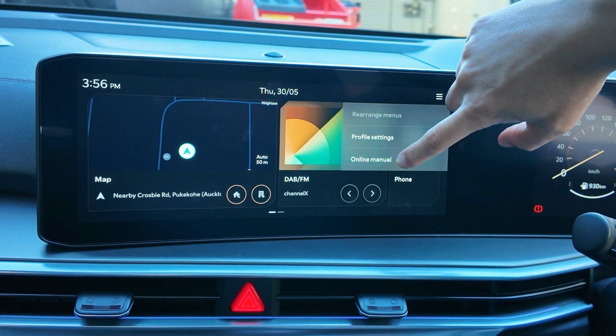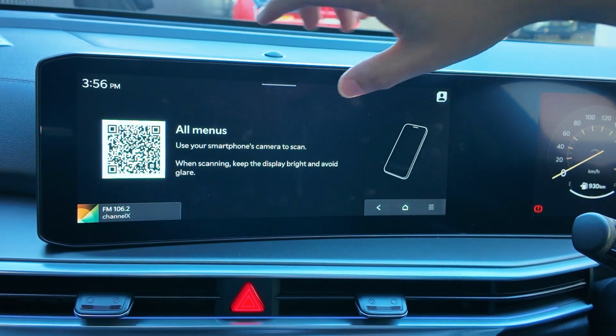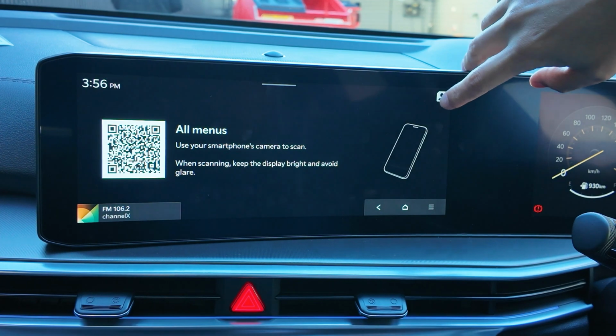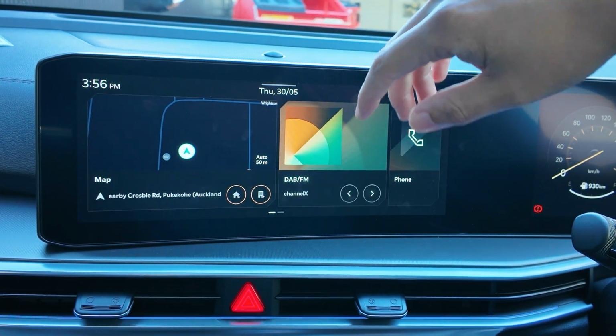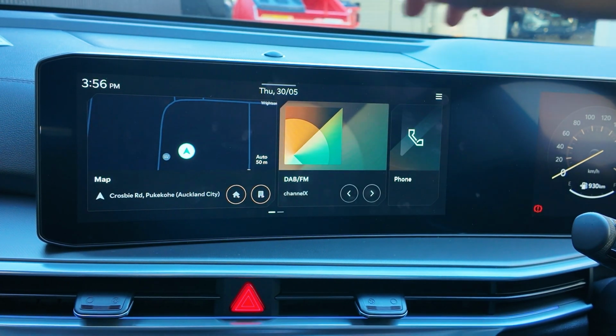Next, you can access the online menu. Click the online menu over here. You can use your phone to scan this QR code to access the online menu for your particular vehicle. That's really handy from Kia, so that's a good thing.